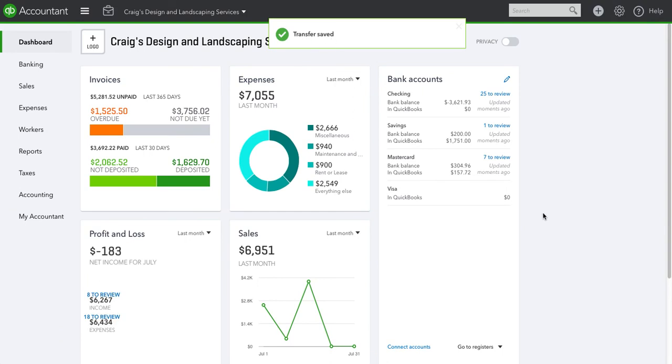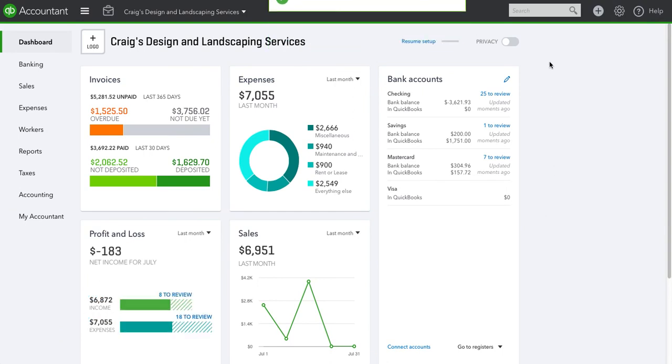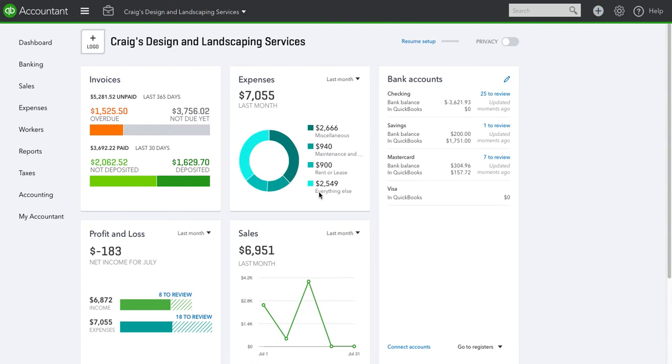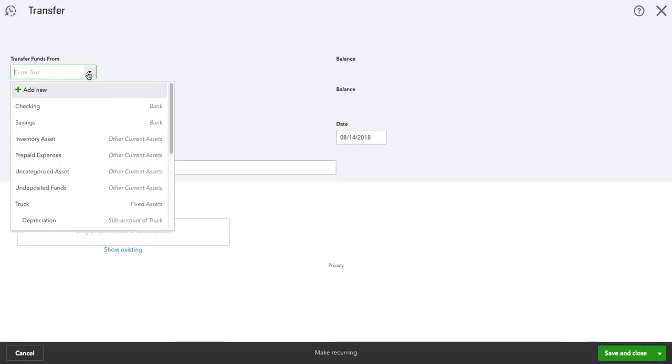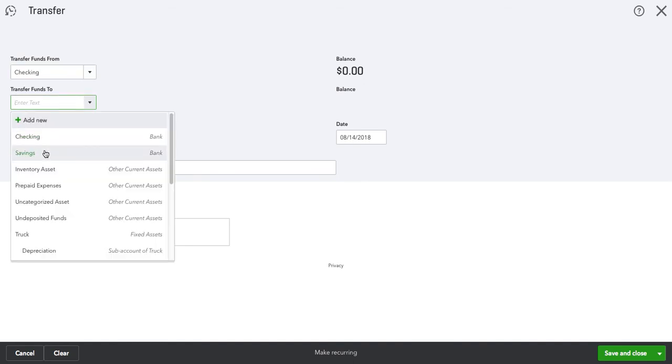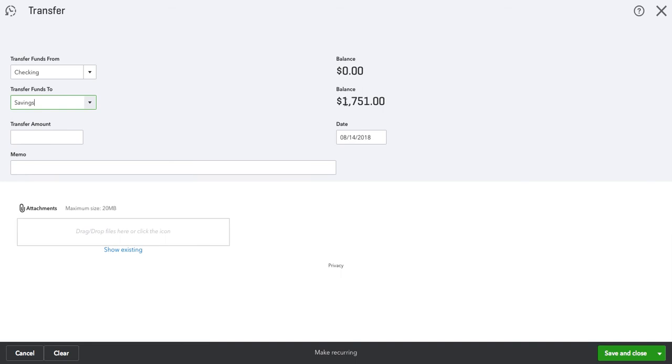Transfer saved. Okay. So one way to review if the money was transferred is by going once again to the plus. Let's hit the transfer, and if I select the checking account again, you'll see that it's zero, and if I hit the savings, you'll see that it's 1,751.